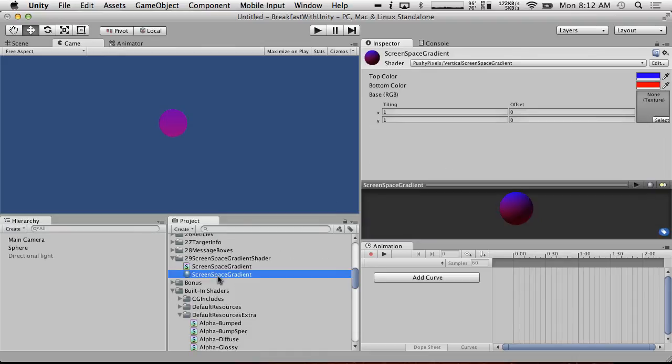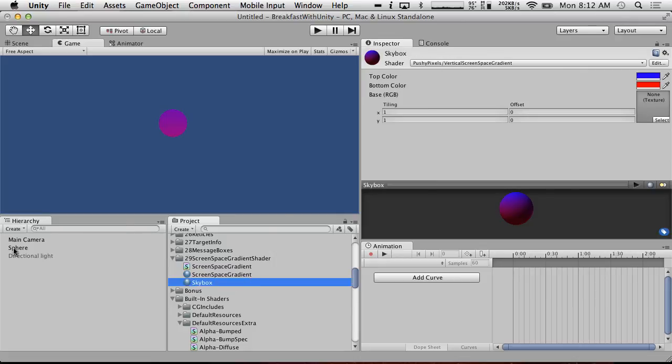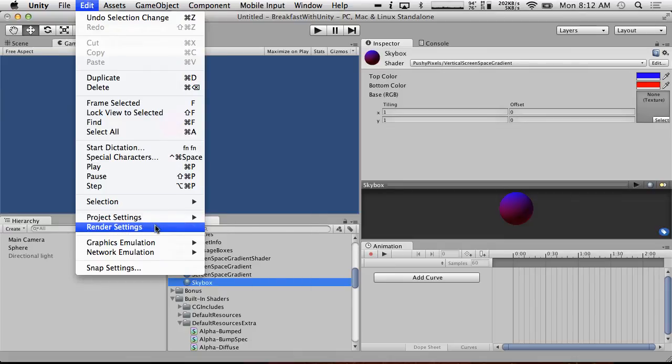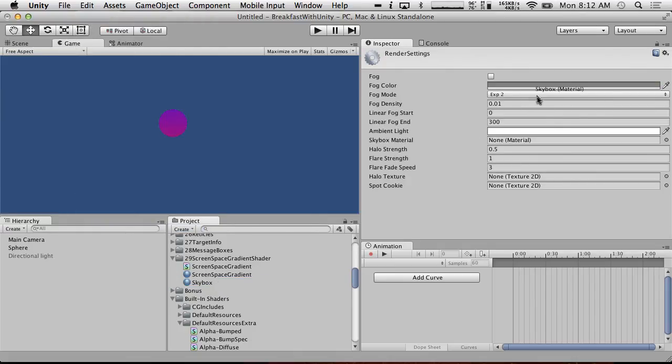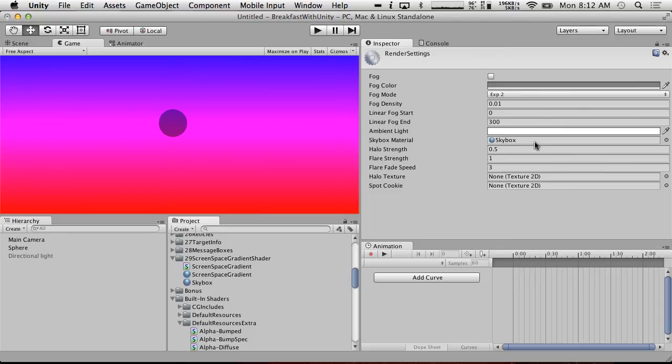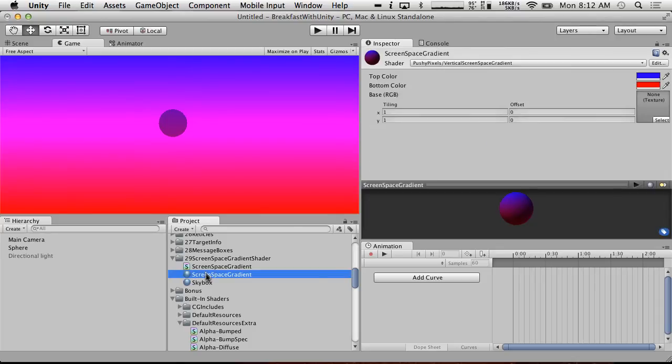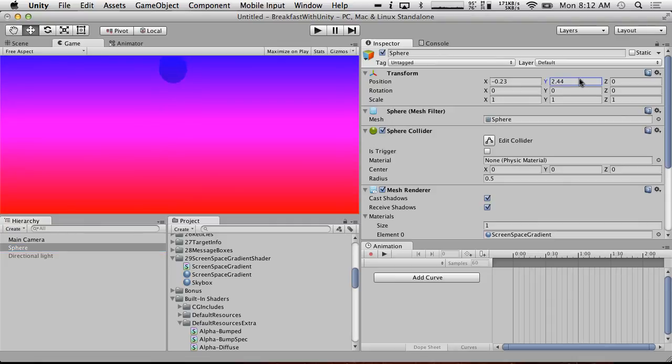Actually, I'm going to duplicate it. And we're going to call this skybox. And we're going to go into where it was before, render settings, throw this in here. I think this will work. Yeah, so now we've got this skybox screen space thing. And why is this darker? They're both supposed to be the same at this point. Maybe my suggestion of changing the color is not... No, that... Why is it so dark in the middle?